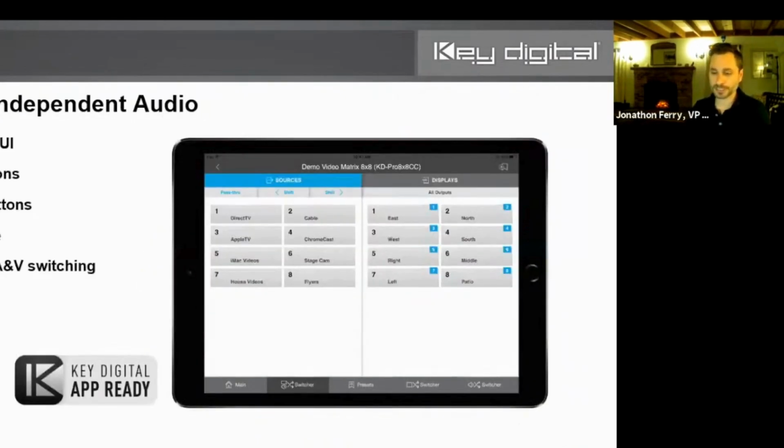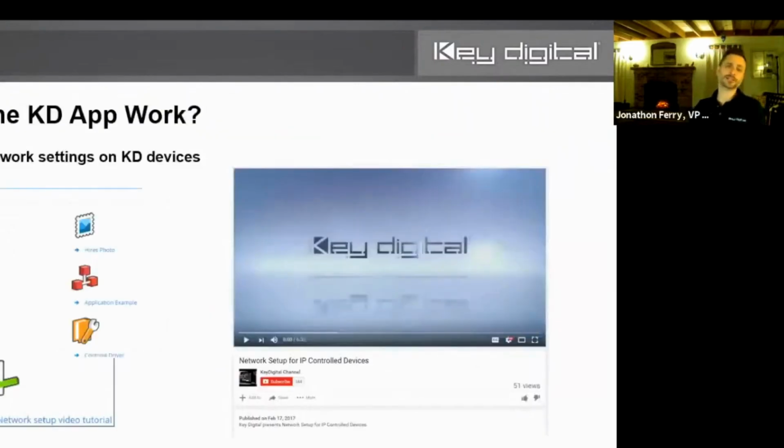You could see at the bottom there, we have video and audio switching together. Then you have the presets button. Then you have video only switching or audio only switching. So how does the KeyDigital app work? Well, it works over your network, of course. So the first thing that you have to do is get your app ready device and configure its network settings. A lot of times that's done over KeyDigital management software, KDMS Pro.